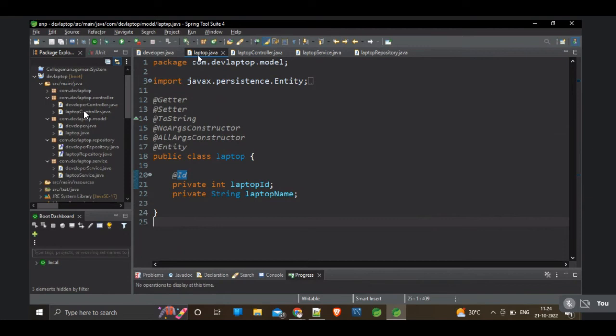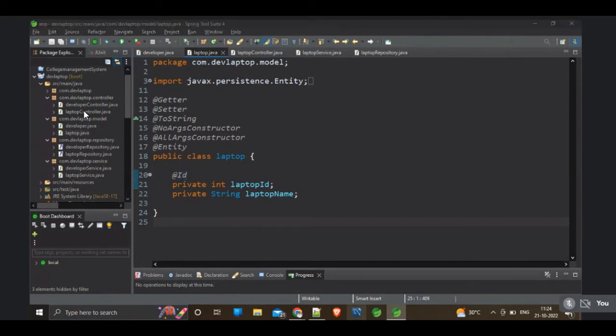So we can have application properties. In the application properties, we have to configure the MySQL properties. So let's create one database in the MySQL Workbench. One simple database to store the laptops and developers.